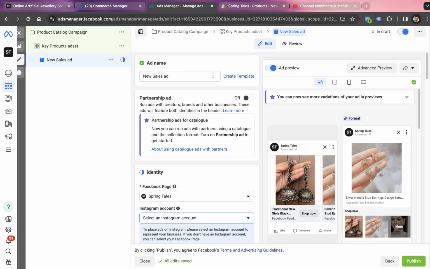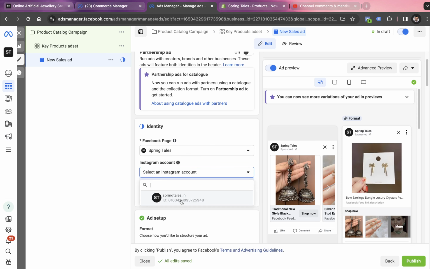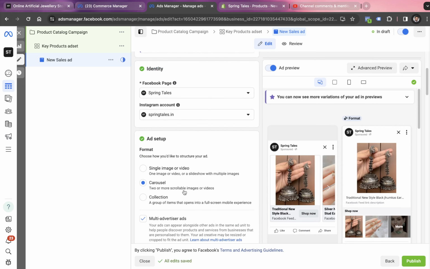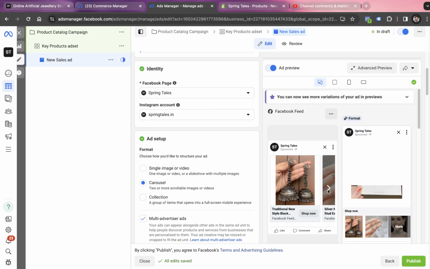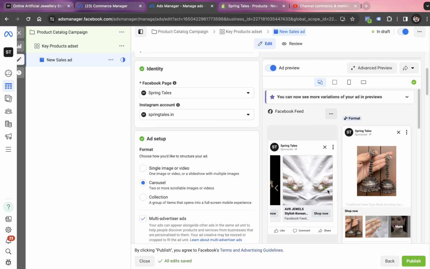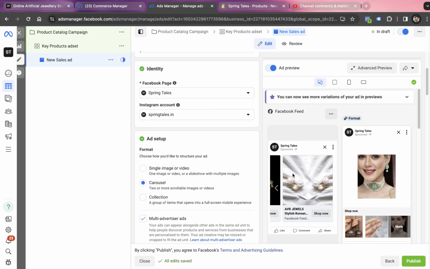So finally, we have to create the ad. This ad is going to get created for the Facebook page, which is Springtails, for the Instagram account, which is also Springtails, and then we have to choose the ad format type. Now, we can either go with single image or video, but because it's a product catalog campaign, the idea of a product catalog campaign is to show all the products in the ad copy. It's to show multiple products in the ad copy. And there's no point in going with the single image if we are going with a product catalog campaign. We want to show the catalog of different products over here.